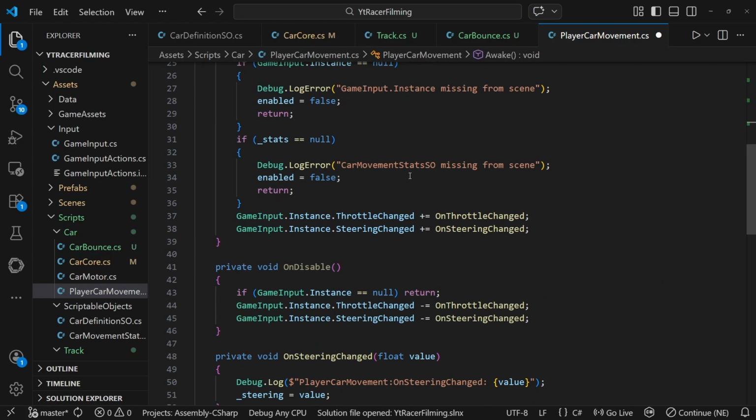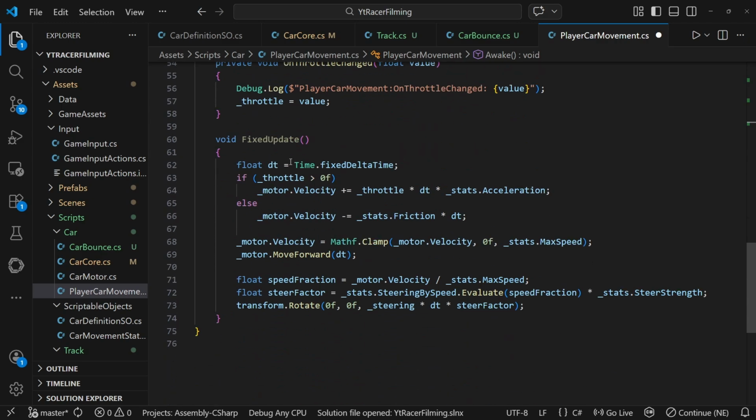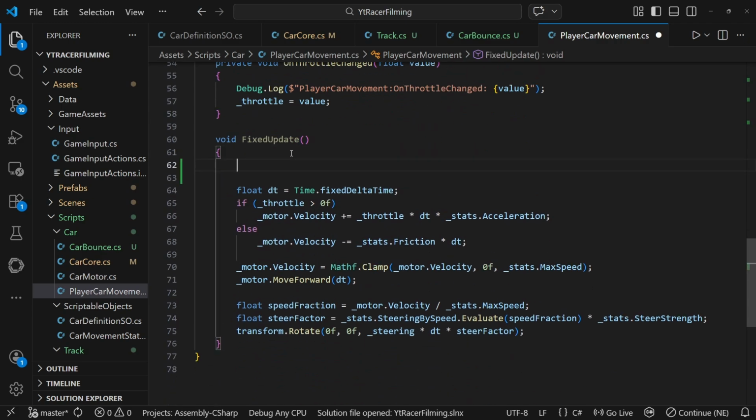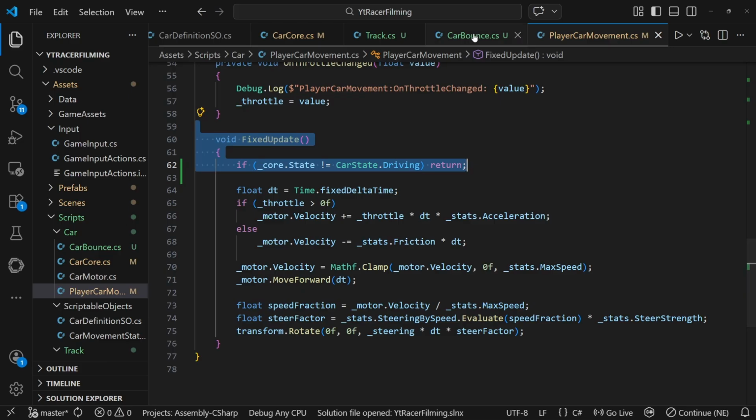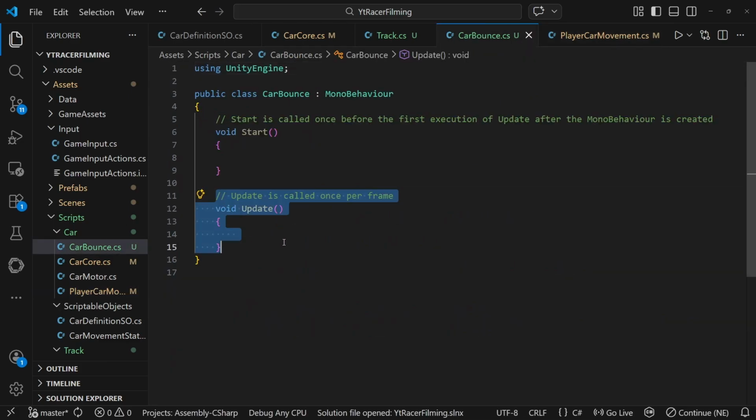And then let's scroll down, and what we can already do inside the fixed update here is prevent this doing anything unless the car core is actually in the correct state. So we'll say that if the core state is not driving, then we're going to return. So there's no update, so we're effectively disabling the player car movement input. Let's take this little bit of code here and do copy and go into the CarBounce and replace this because we're not going to need it.